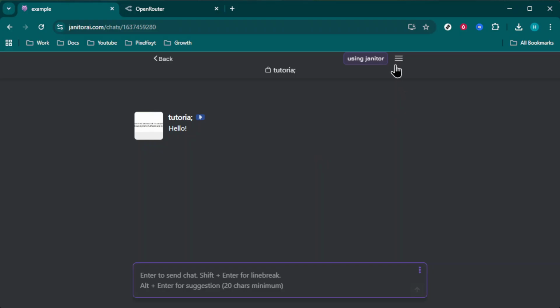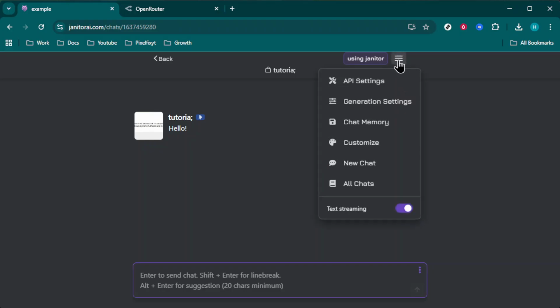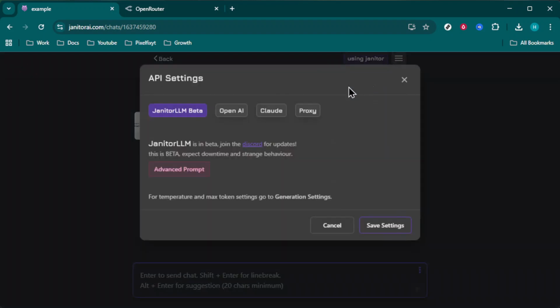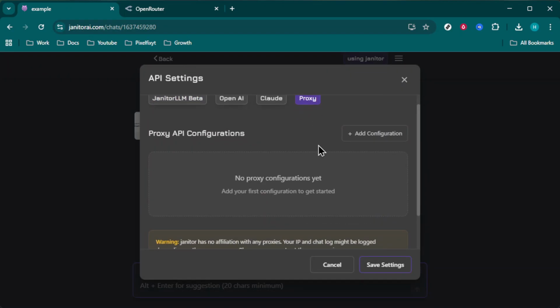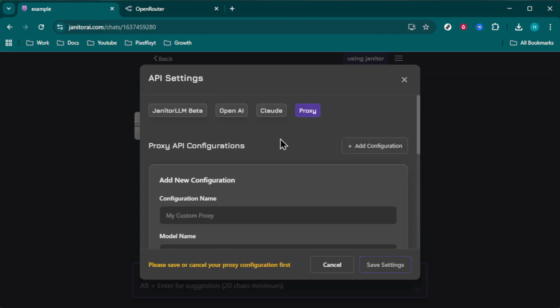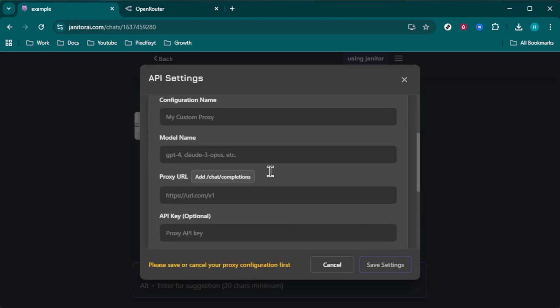Then you'll notice the familiar 3-bar icon located at the upper right of the interface. This is your gateway to more advanced settings. Click it and head to the API settings. Once you're in the API settings section, you'll find a proxy option. Go ahead and click that. Your next move will be to click on Add Configuration, which will set the stage for inputting the necessary details.